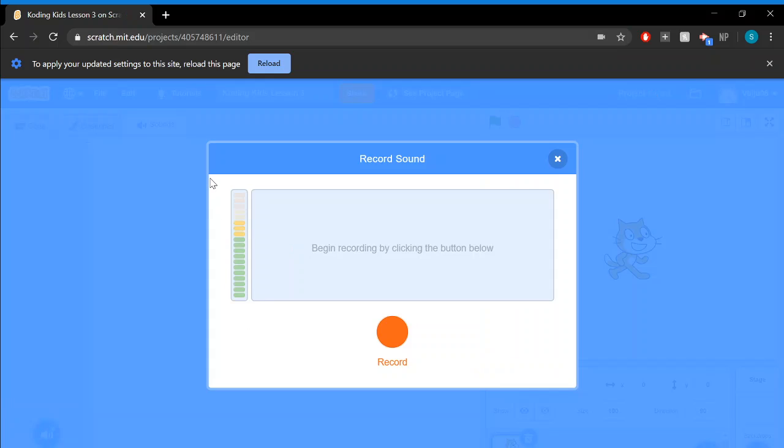Now, if it's saying you're not able to record, that's most probably because Scratch doesn't have permission to record your voice. So what you're gonna have to do is allow it. You have to go to the search bar. You will see scratch.mit.edu up there. All you have to do is click on that lock icon, and by doing that you are able to see if your account has microphone access.